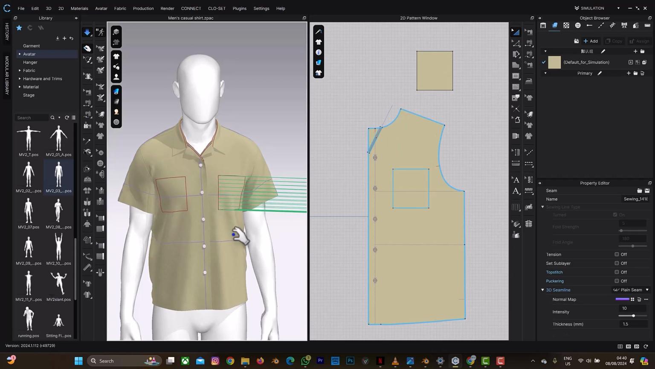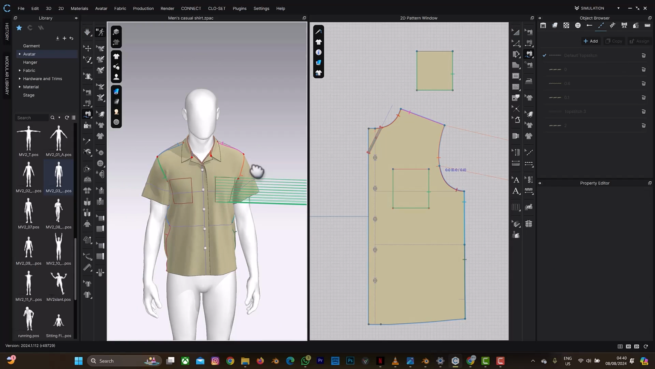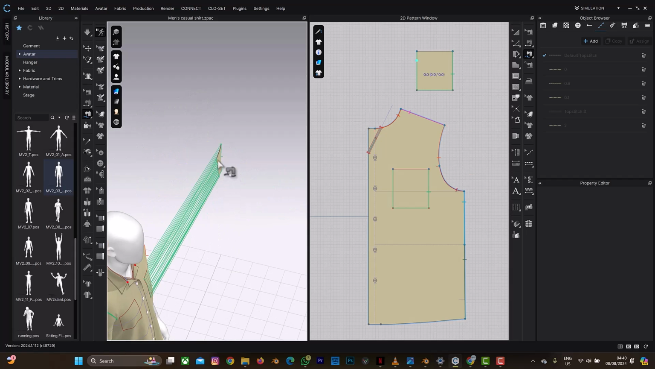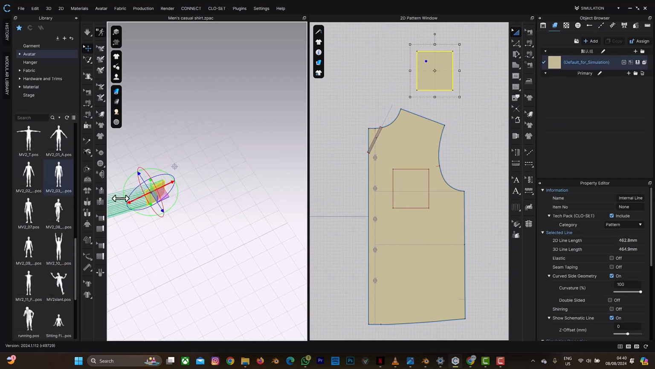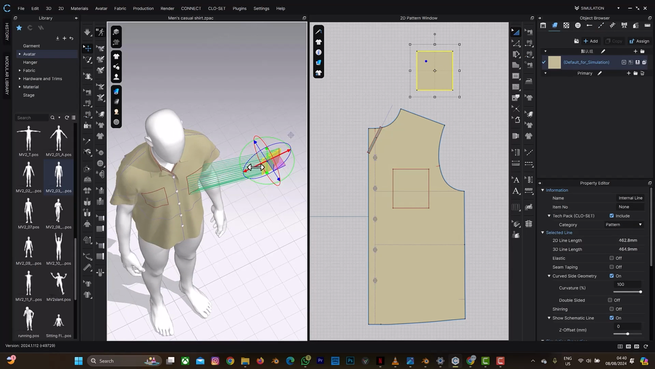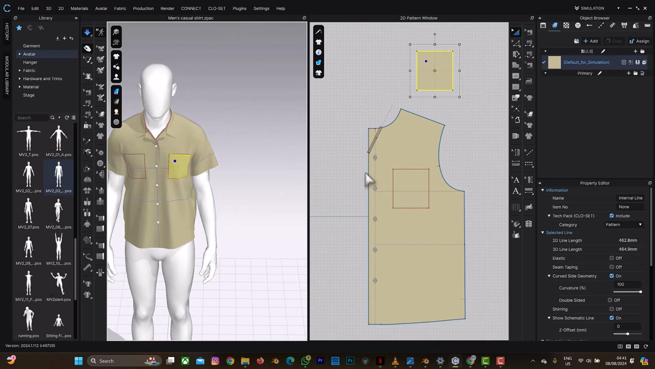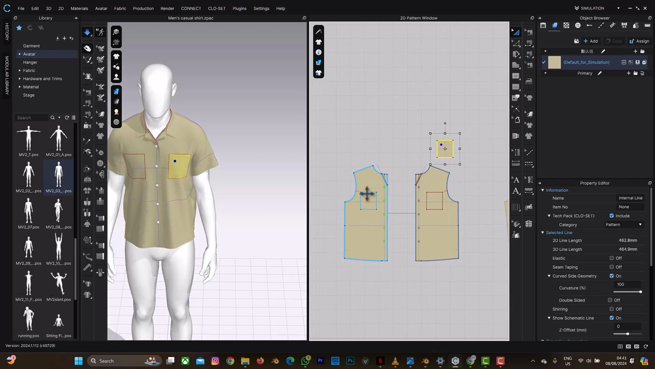Oh, I forgot to bring it closer. Let me stop this. Okay, let me bring it closer. Yeah, so spacebar, exactly. Let me do this also for the other pockets.